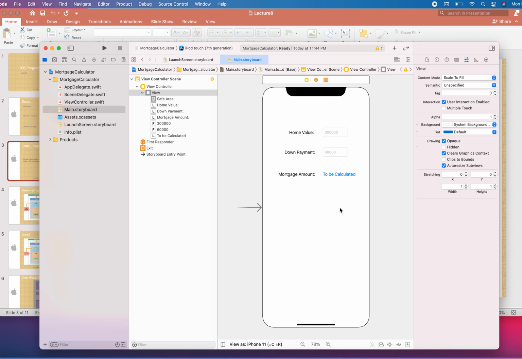Now let's say that I do not have any buttons on it. All I want is that user to go forward, enter the home value, down payment, and I want the mortgage amount to automatically be displayed. And it's simple, home value minus down payment. Let's see how we can go about this one.